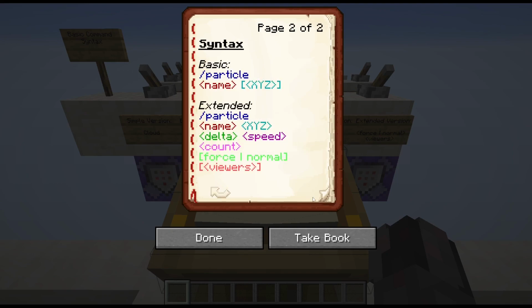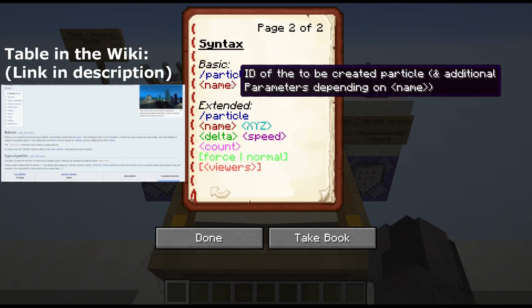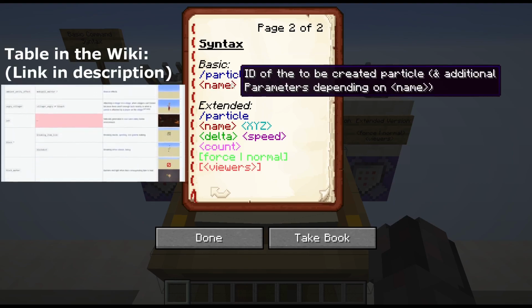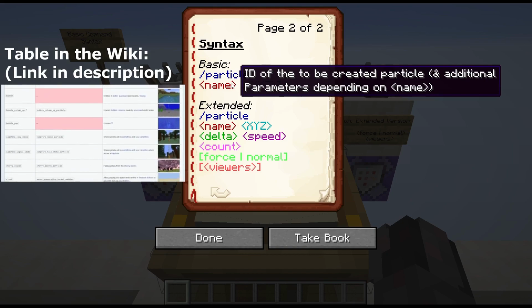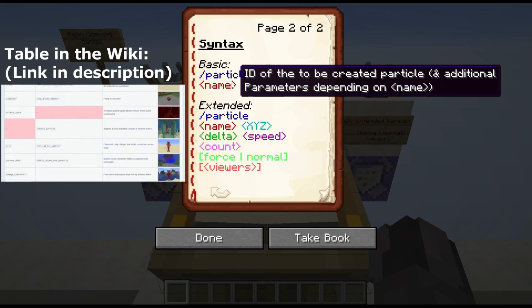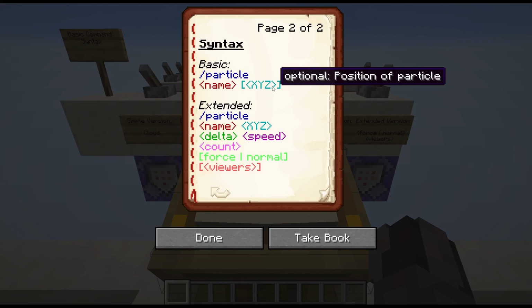Now, this command comes in two versions, a basic version and a more extended version. The basic version will create one particle at a given position. The extended version gives you a bit more parameters to play with. The basic version starts with the name of the command, particle. Then you specify which particle you want to create. Depending on the particle, you may have to add more parameters at this point. I will come to those later. And then, somewhat optional, the position where the particle is to be created. If not given, it will default to wherever the command executes.